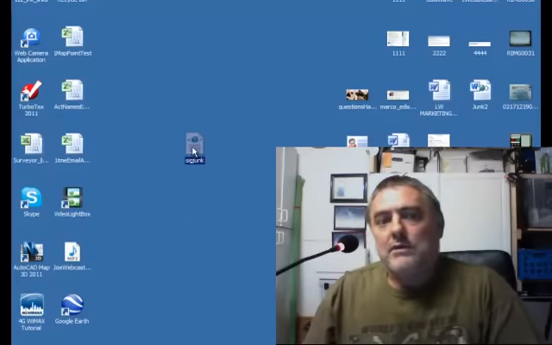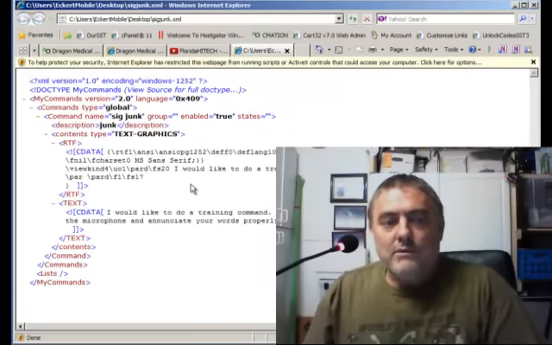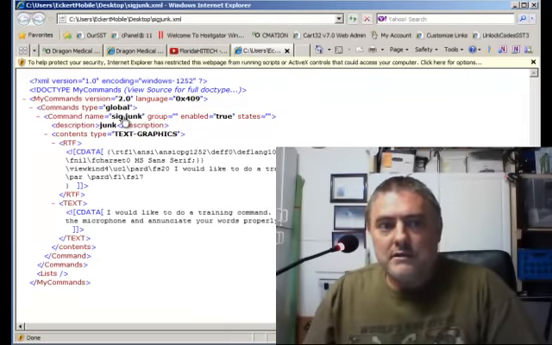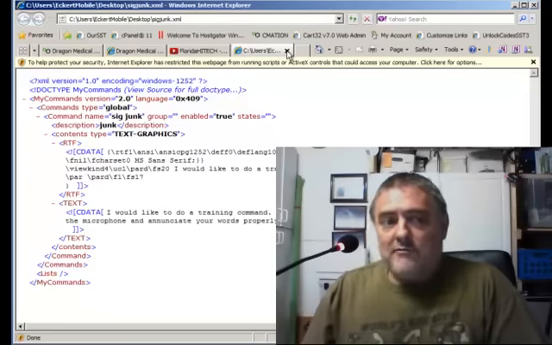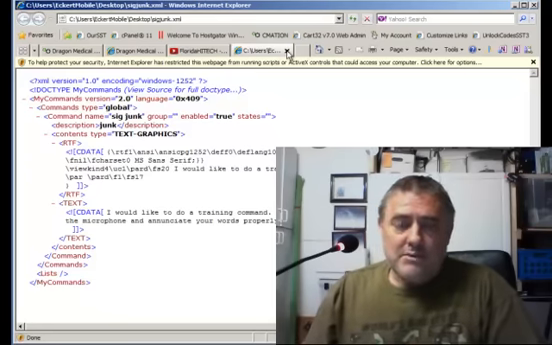Now if I double click on it right off the desktop, it will open up in a browser, and this is what the XML looks like. The command name is SIG junk. It's got some information here about the character set, and there's the wording. I would like to do a training command. Each XML field is a template that can be brought in and edited.